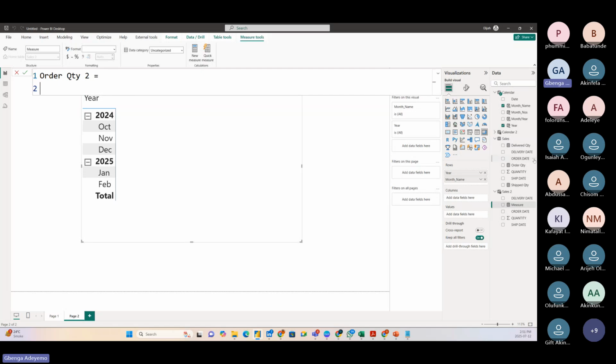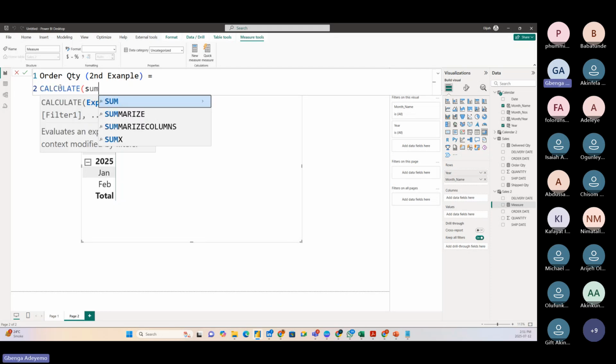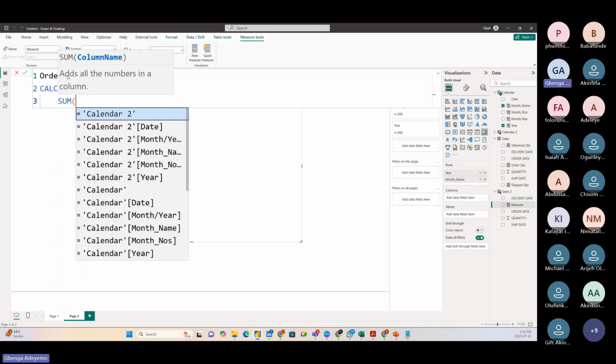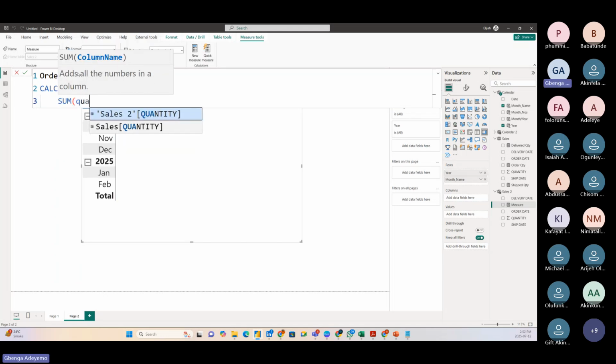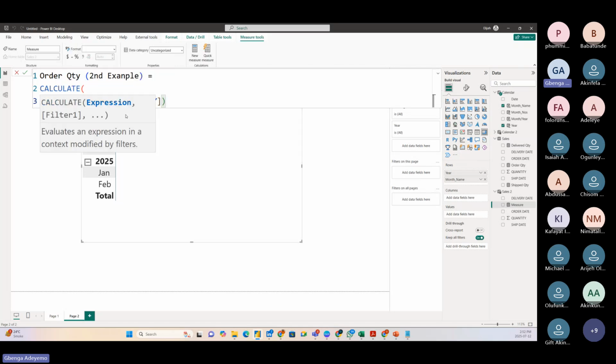Or I can say second example, and I'll put it in brackets, second example. And I'll do the same thing. I'll say calculate the sum. Let me make my work neat. So the sum of quantity. I'm using sales 2 now, the second sales table.